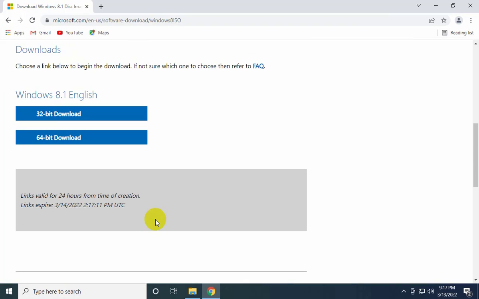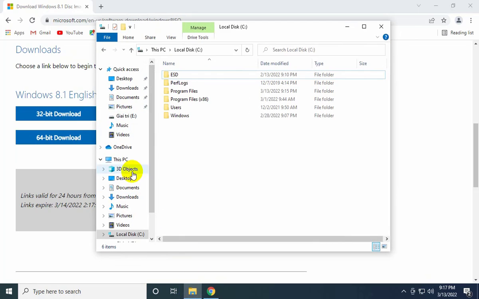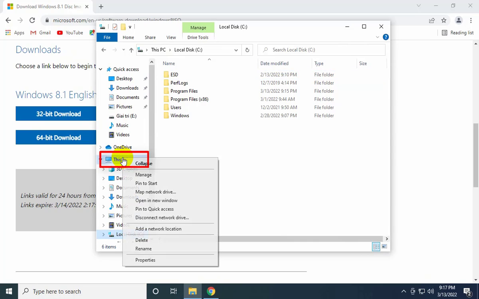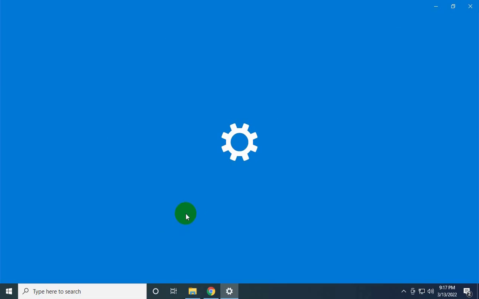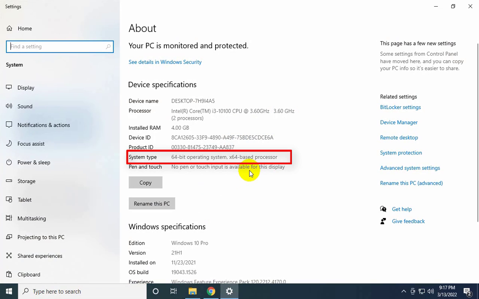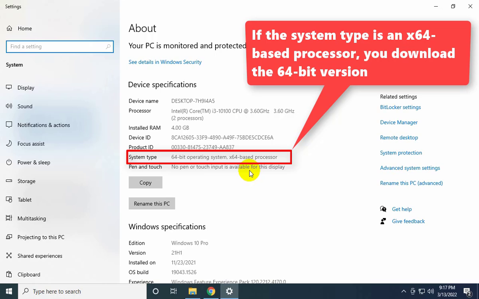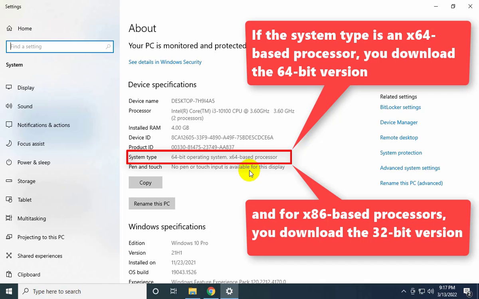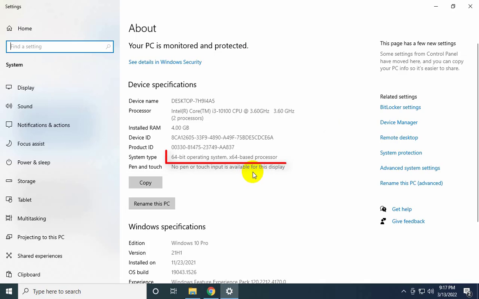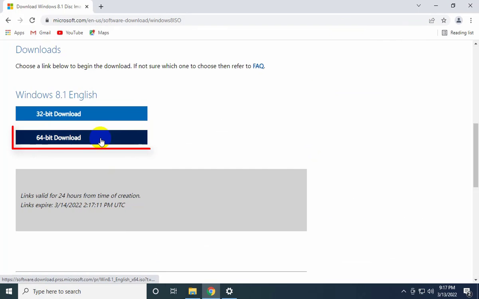There will be two versions, 32-bit and 64-bit. To see how many bits you are installing, you open the folder, right-click on This PC, and select Properties. Here, the system type will tell you how many bits your machine is. If the system type is an x64-based processor, you download the 64-bit version, and for x86-based processors, you download the 32-bit version. My machine is x64, so I will download the 64-bit version. You click on Download to download.